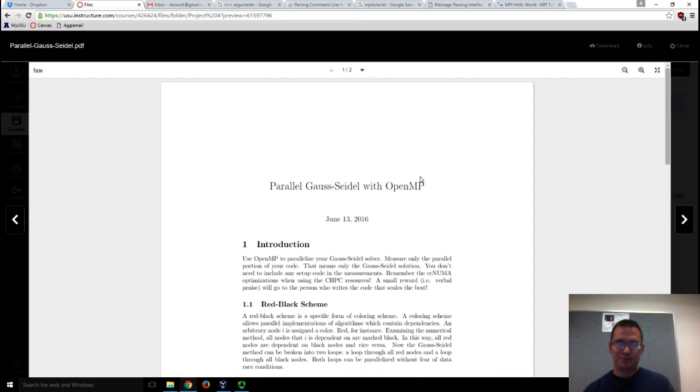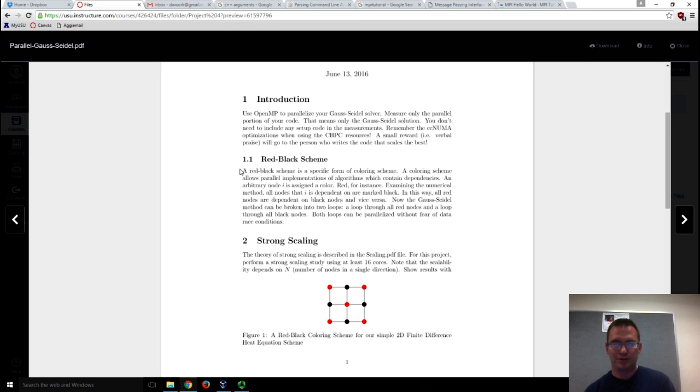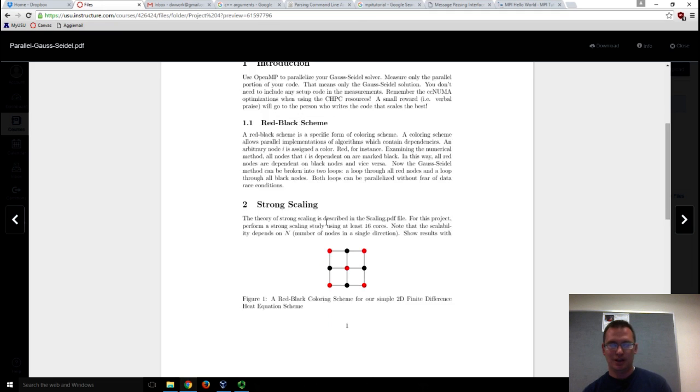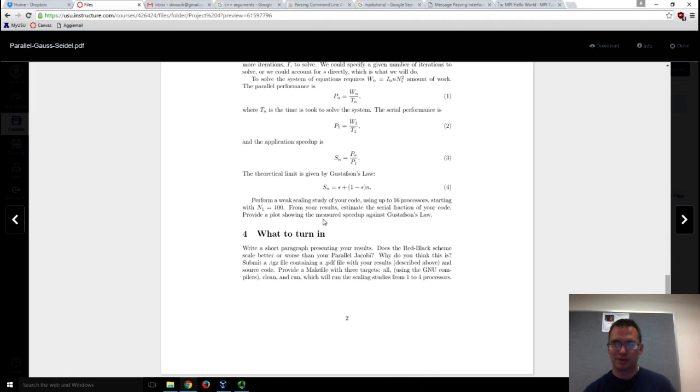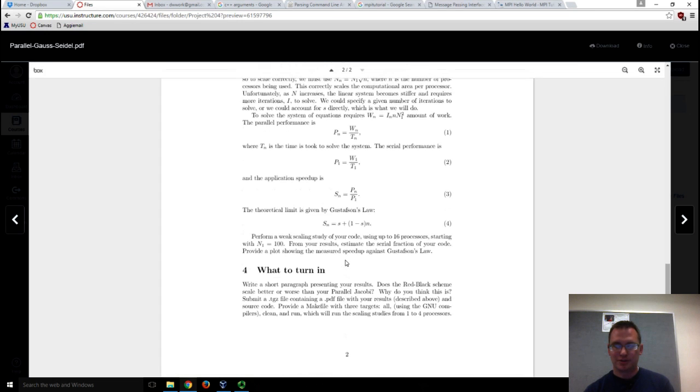So here's the project description. I have a short little thing on the red-black scheme, which I also talked about in my lecture from last week. Drew a little picture for you so you can see. The strong scaling and weak scaling is all the same. I just copied that straight from the Jacobi. And then on what to turn in, I want you to tell me, does the red-black scheme seem to scale better or worse? And then why do you think this is? Give me any reason you can think of. And so that should be pretty good.